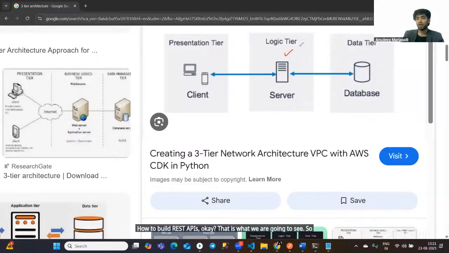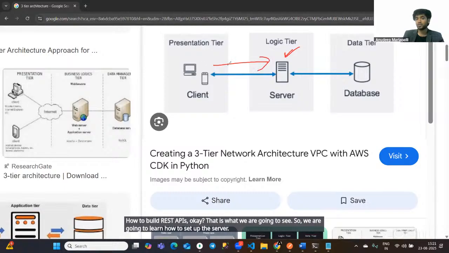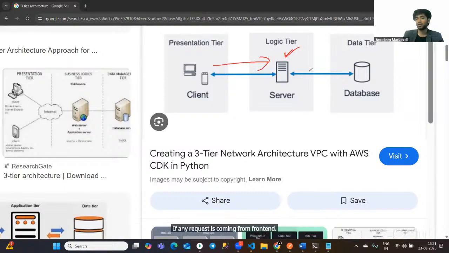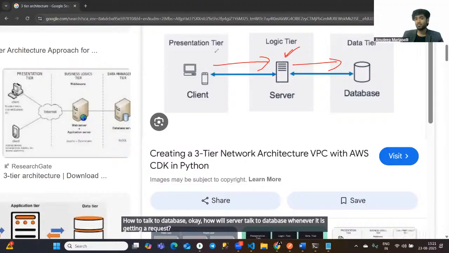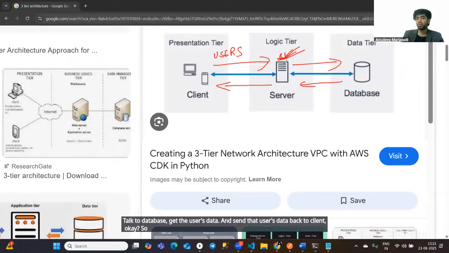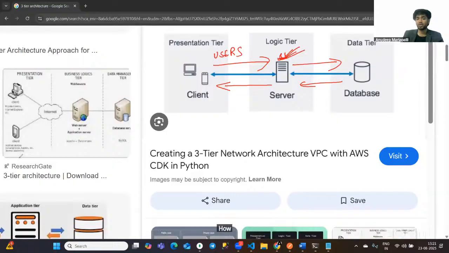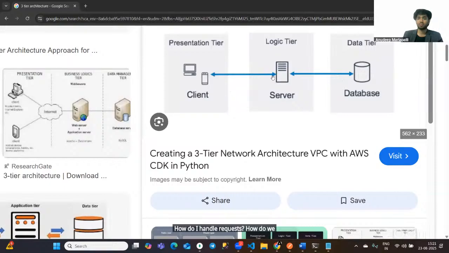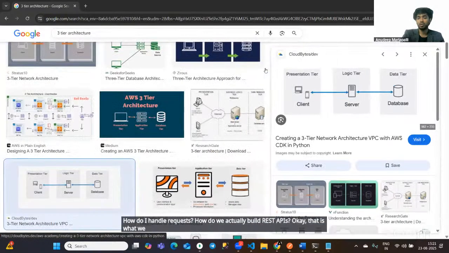We are going to learn how to set up the server. If any request is coming from the front end, how do we handle that? How does the server talk to the database whenever it gets a request? For example, the client makes a request: I want to see all the users data. On the server, we need to handle that request, talk to the database, get the users data, and send it back to the client. So in today's workshop, we are going to learn how to handle requests and build REST APIs.